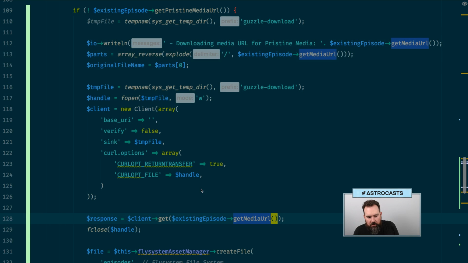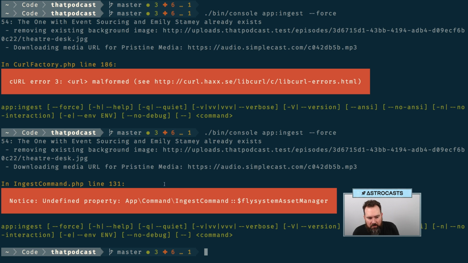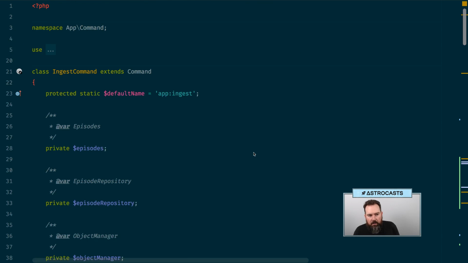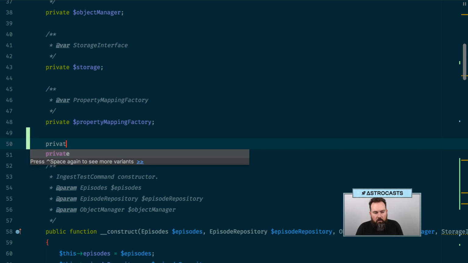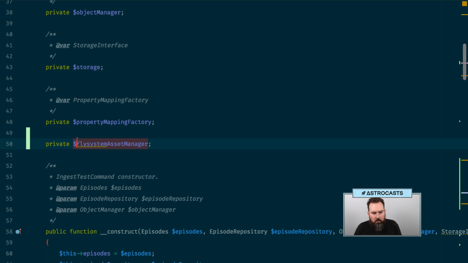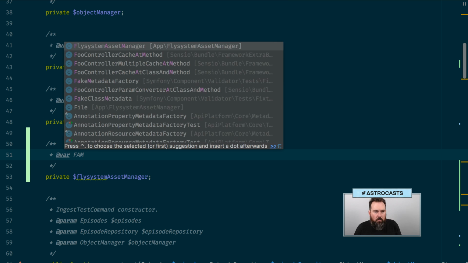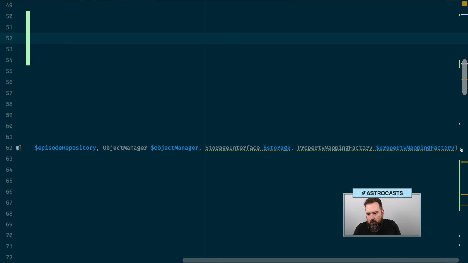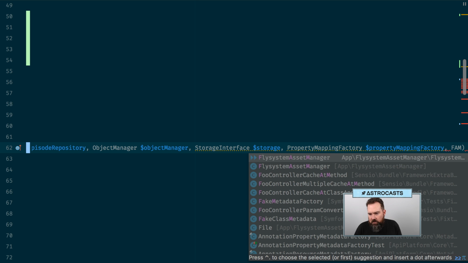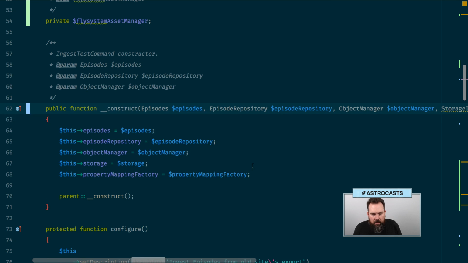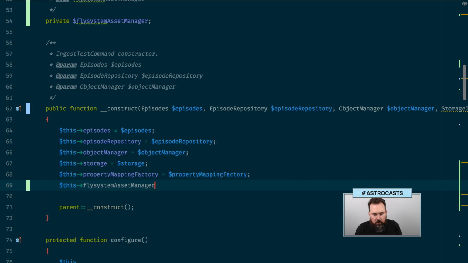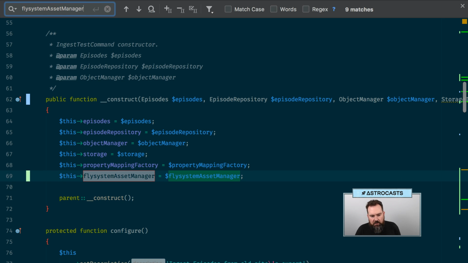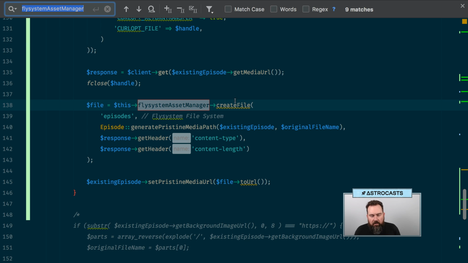All right, so it's actually downloading. And it's not actually going to do anything. So undefined property. Okay, cool. I mean, not cool, but expected. So Flysystem Asset Manager. Flysystem Asset Manager. All right, so it's using this. Which thing is it doing? So create file.